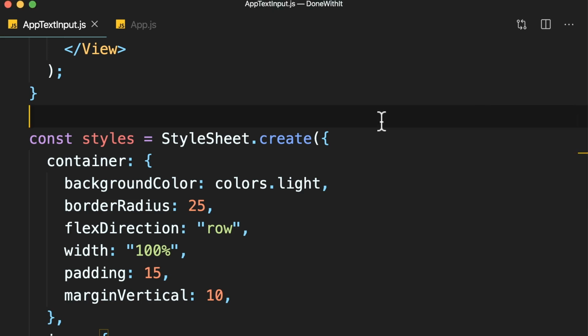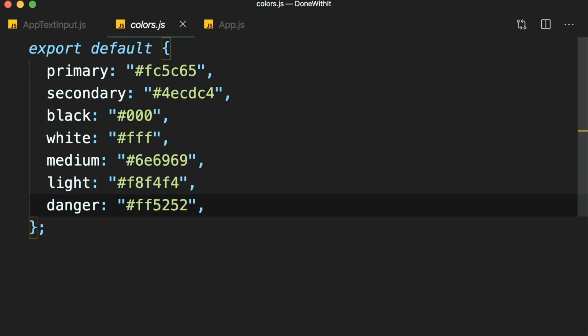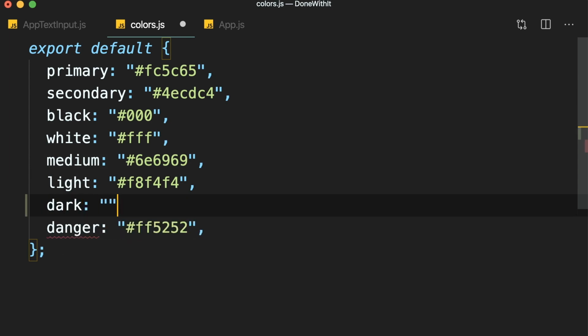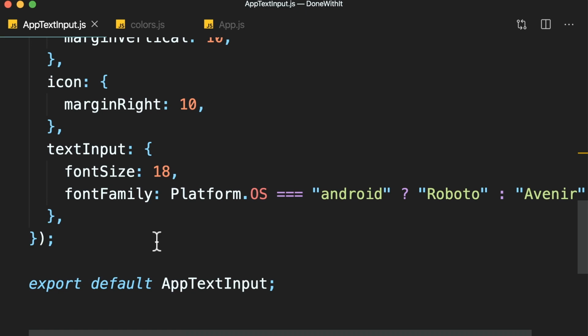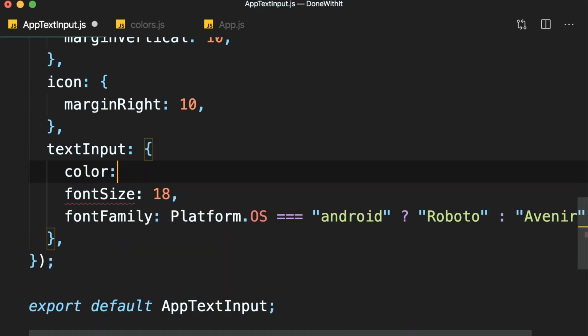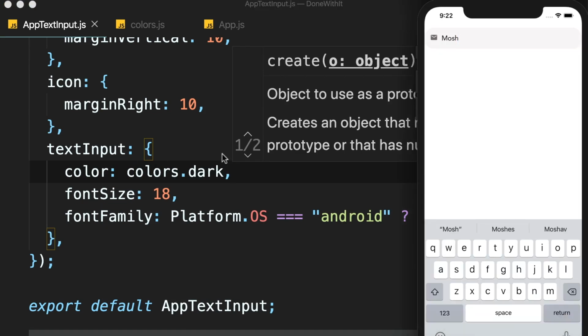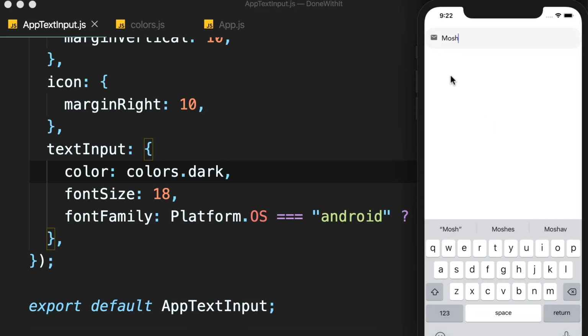So let's go to our colors palette. Earlier we defined 2 shades of gray, medium and light. So let's set dark to, let's say, 0C0C0C. Now, back to our new component. Here are the styles for our text input. Let's set the color to colors.dark. Okay. Now our text is not pure black, it's really dark gray. Okay, I'm pretty happy with this component. In the future, we can come back and improve it if needed.